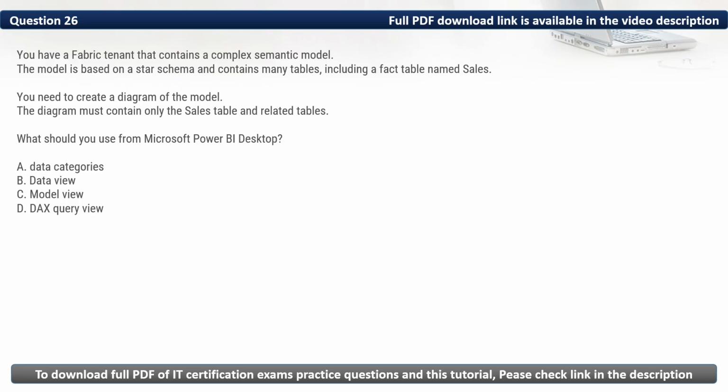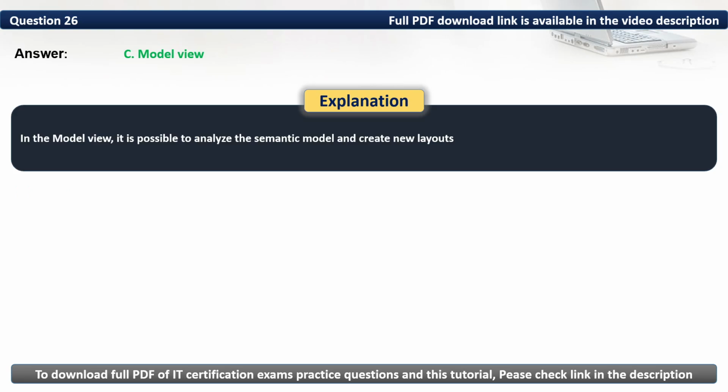Here in this question, we need to create a diagram of the model, and the diagram must contain only the Sales table and related tables. As such, we could use Model view from Microsoft Power BI Desktop. Thus, the correct option is C. In the Model view, it is possible to analyze the semantic model and create new layouts.